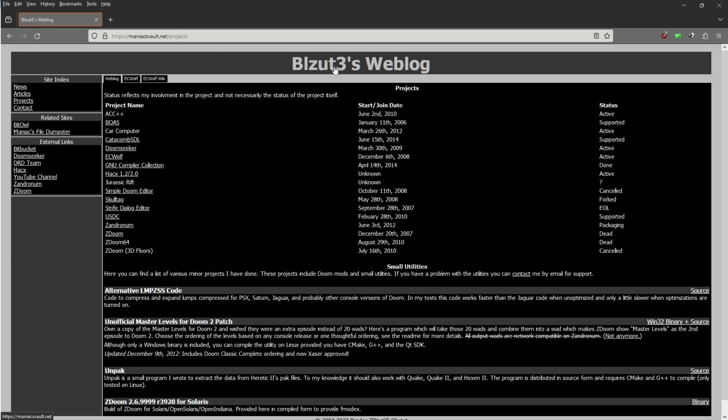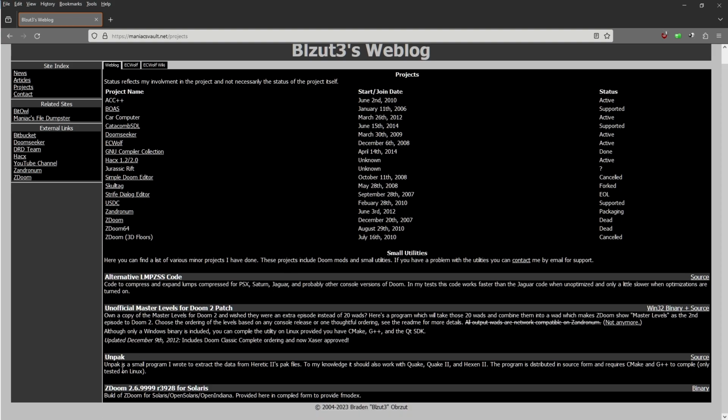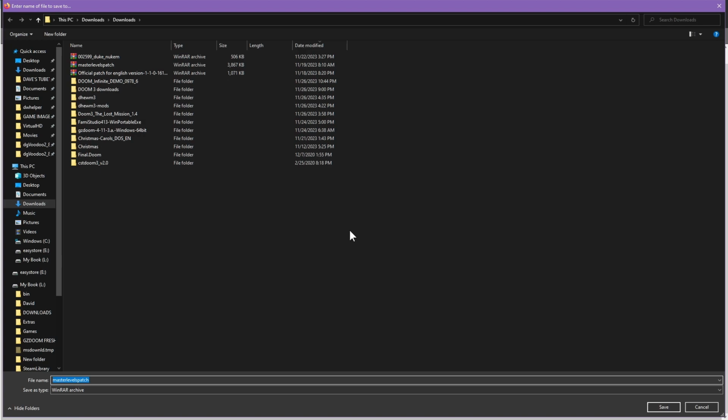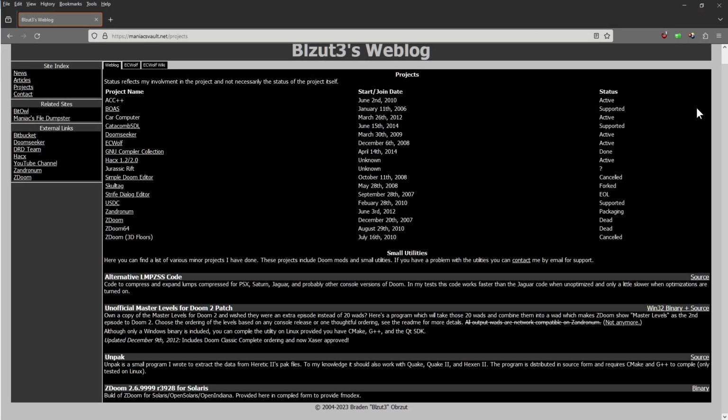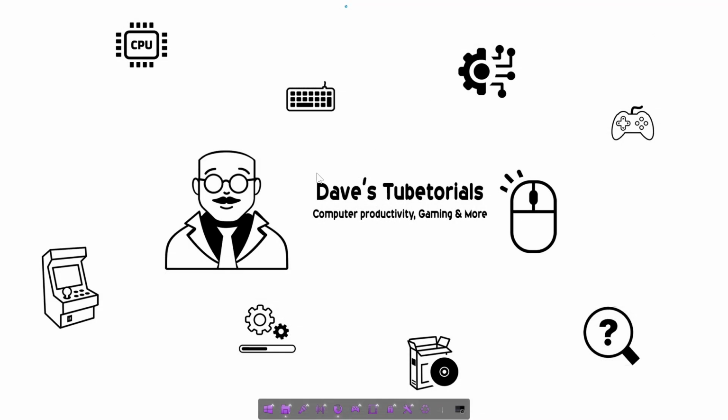You're going to go to this page. You're going to go over here. There's a little spot down here where it says unofficial master levels for Doom 2 patch. We're going to go on here and click on the win binary plus source. So you're going to download that, put that somewhere in your computer. And then once that's done, we're going to go ahead and navigate to that computer. You can go ahead and close your browser for now.